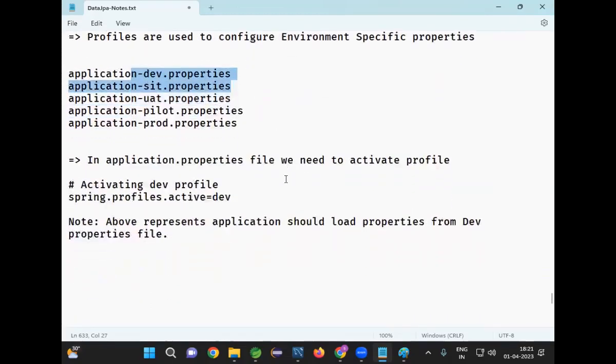When I am deploying the project to the dev environment, I will activate the dev profile. When deploying to SIT, I will activate the SIT profile. When deploying to prod, I will activate the prod profile. Like this, deployments to multiple environments become easy when we use the profiles concept in Spring Boot. Are you guys clear? Good.